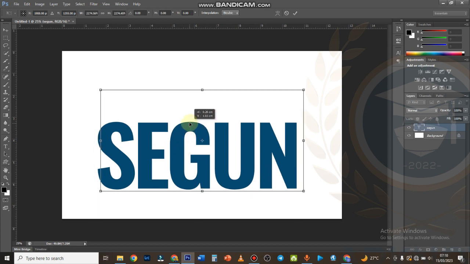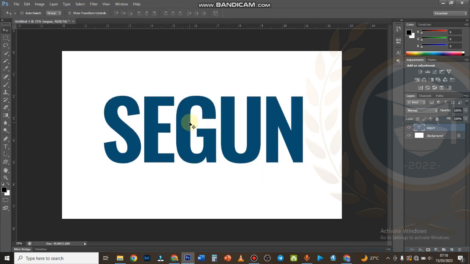So we'll be using someone's name, and today we'll be using Shegun. Don't forget the purpose of what you want to do: placing an image on this text with Photoshop clipping mask.